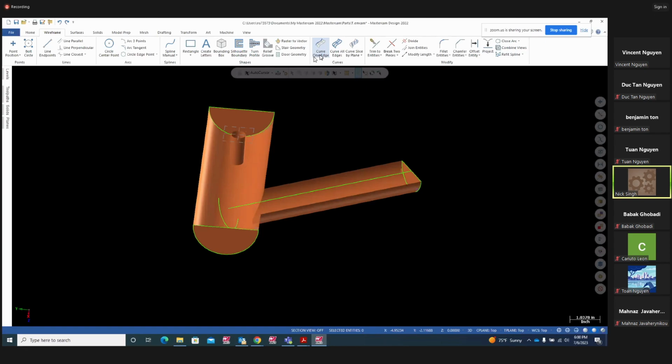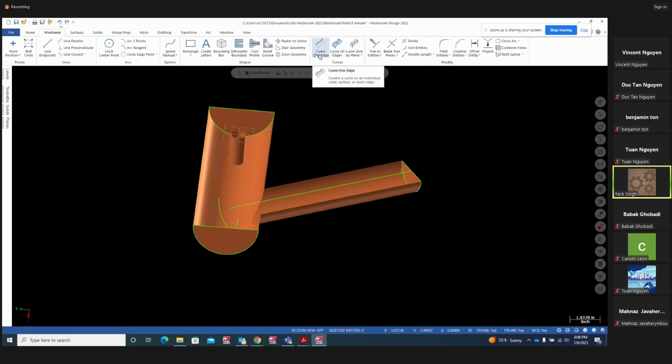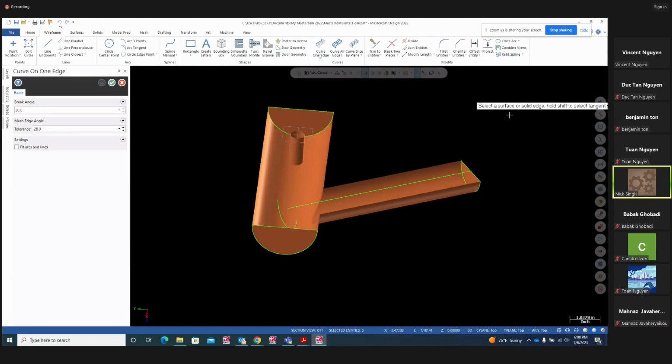So on one edge, you can control which side or which edge you want to do, rather than on all the surface. Curve all edges means it will do it on all the surface. But if you say curve on one edge, you click that, it says select a surface.